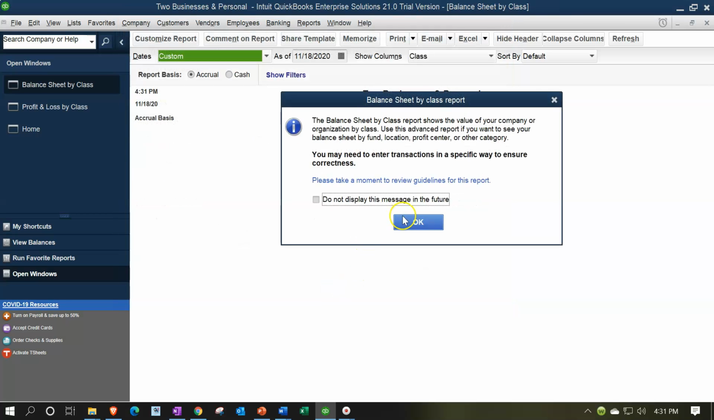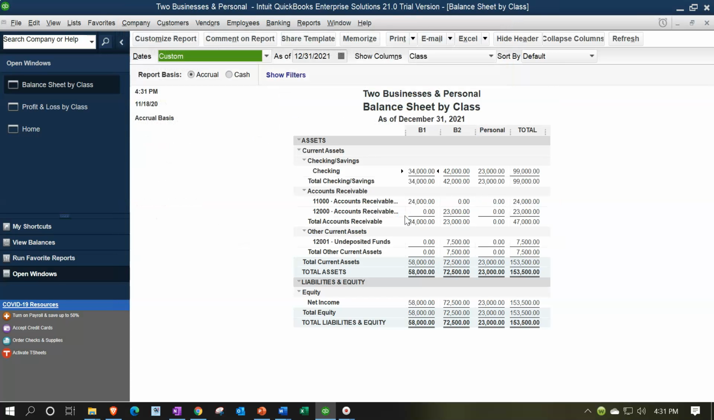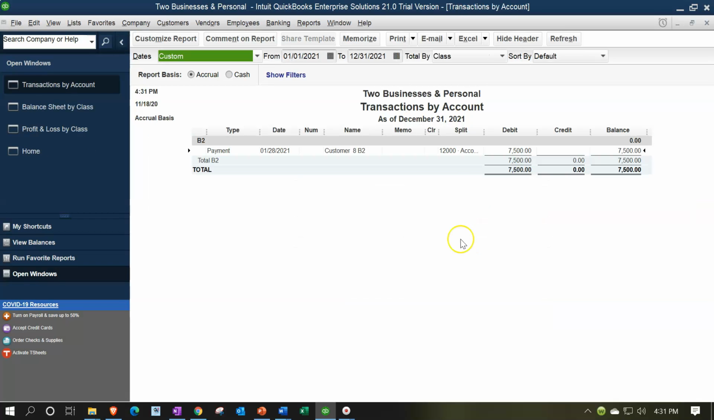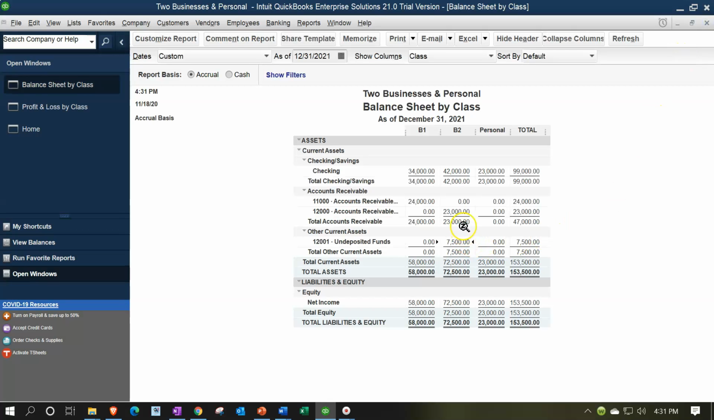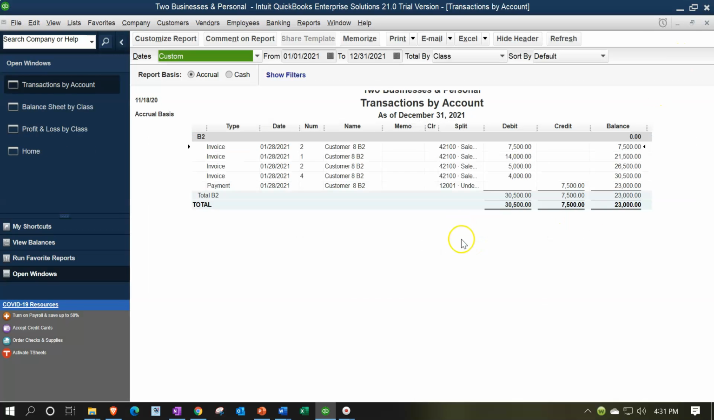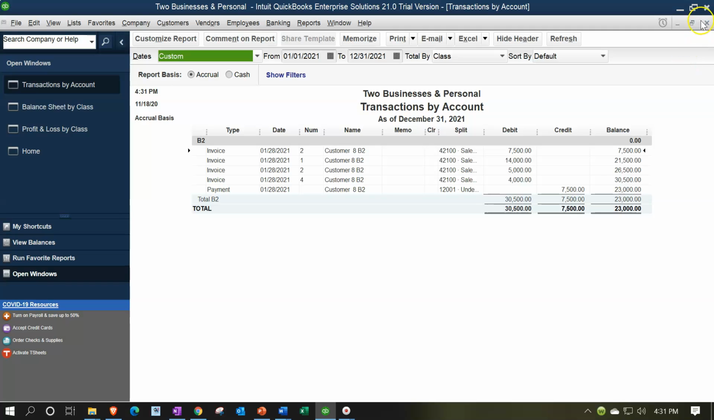I'm going to say okay, customize that one, changing the dates from 01/01/21 to 12/31/21. Okay. And then okay, and then now we have this amount went out of the accounts receivable for, I believe, B2, and it goes into undeposited funds. So double clicking here, here's the 7,500 payment, and then we see it coming out of B2. So there is that item there.